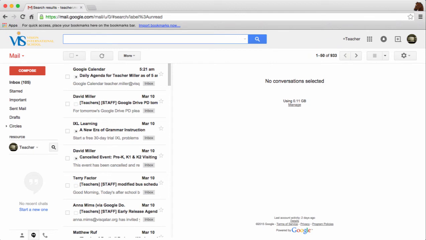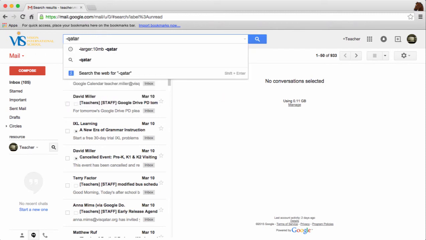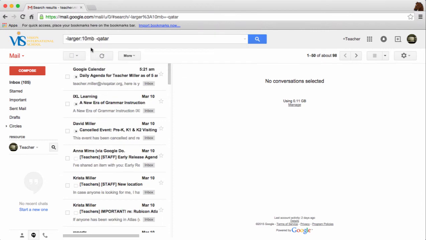I want to remove any that have a special word in it. So maybe I don't want to see any email that have the word Qatar in it. And maybe they're not larger than 10 megabytes. And there they are right there. These are all the email that don't have the word Qatar in it and are not larger than 10 megabytes.